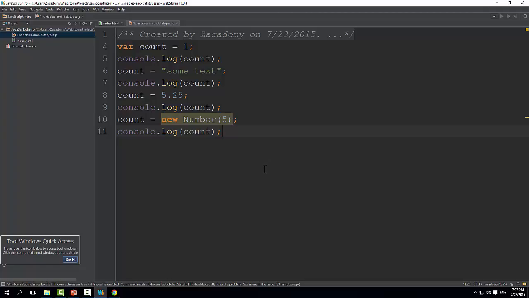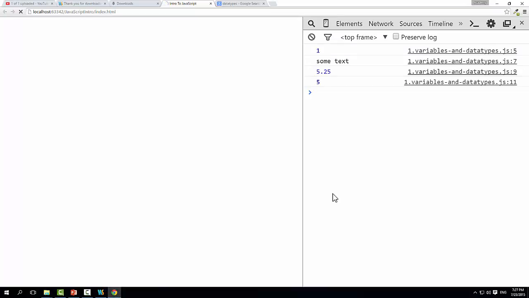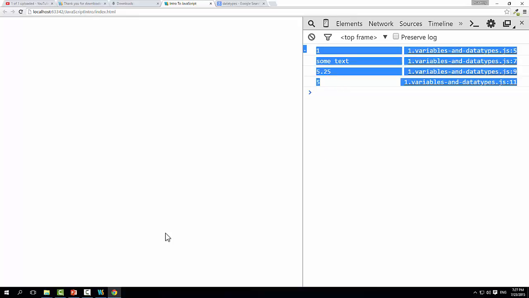Sorry? Without new. Maybe that was my mistake. Yeah, so without new. Thanks for the correction. Inside here I still have it with new, but yeah, it doesn't work. So yeah, just put number and then 5. Similar to what we've done with array. You know, array of 3 gives us an array of 3 elements.